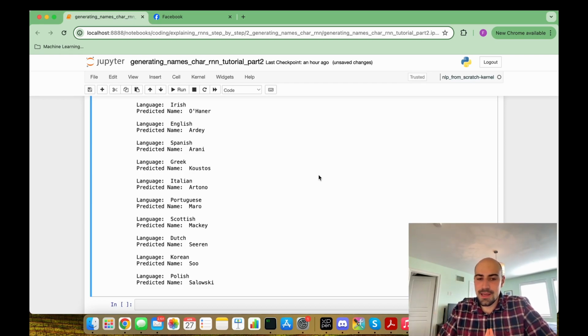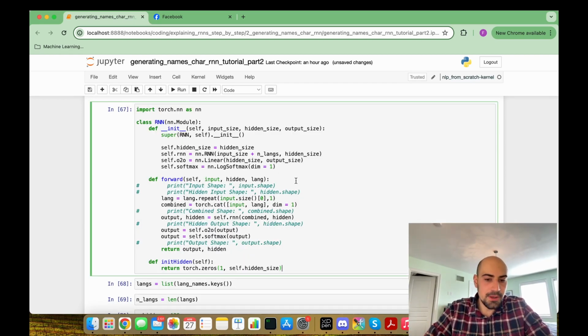Now, the last thing that I want to do is I want to replace our RNN with a GRU and with an LSTM. So let's go ahead and do that. So I'm going to copy our RNN class.